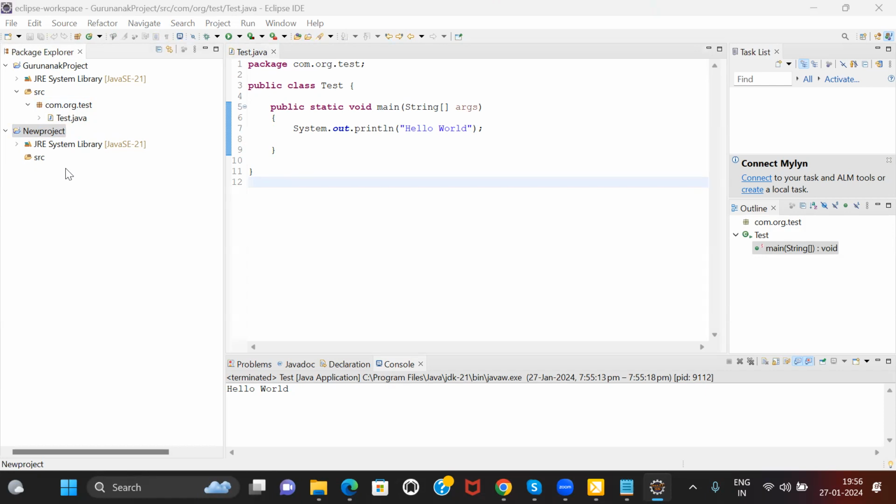Okay, so here you can say that only you have created it. It is recommended that whenever you are creating a Java class, it should be under a package. That's why I created a package. Usually people do the wrong thing. You can do one thing.